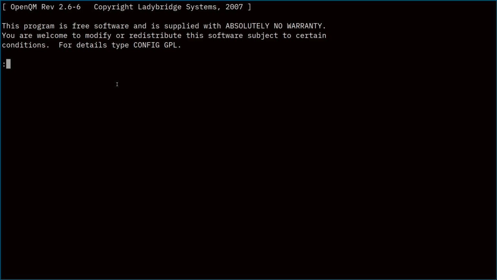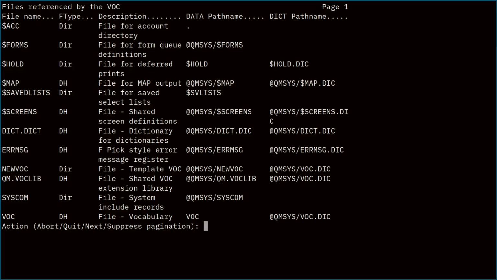So just like the PICK operating system, right now that I'm in an OpenQM, really ScarletDME shell, I interact with it using that TCL, terminal control language, terminal command language. I should look up what that actually stands for. I can list the files.